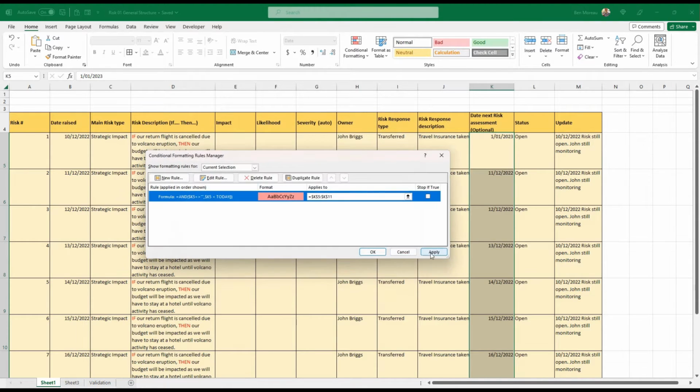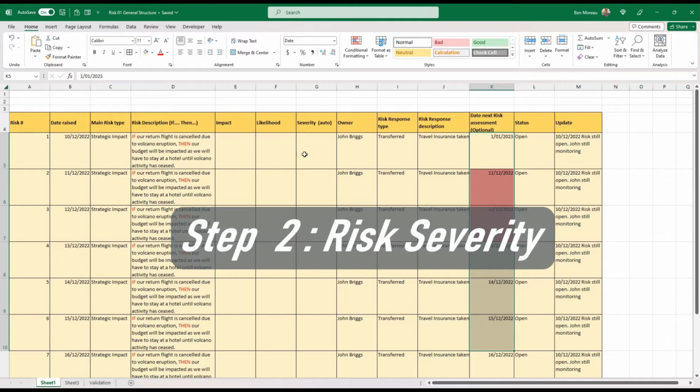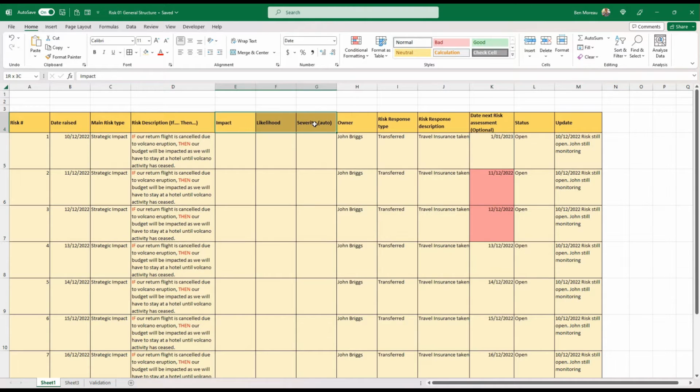So let's see if it works. So here, 1st of January 2023, yes, so this is when we're supposed to check. Today we are the 13th of December, so that works. So far so good. So next, let's have a look at the impact, likelihood, and severity here.